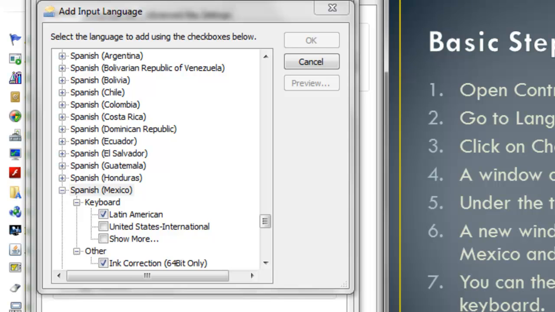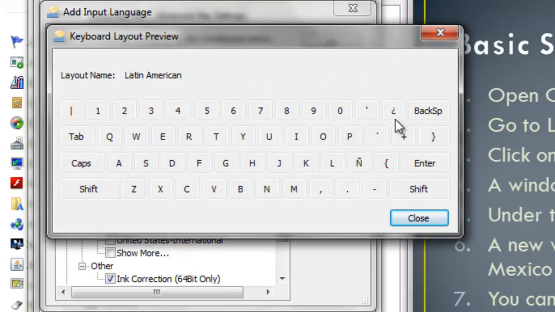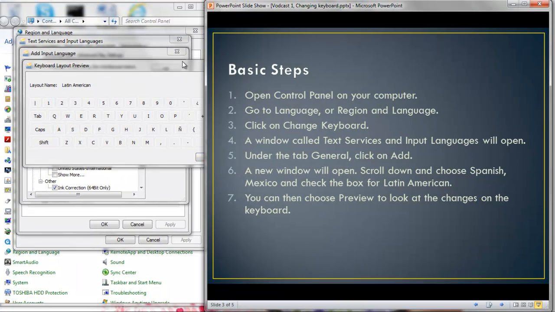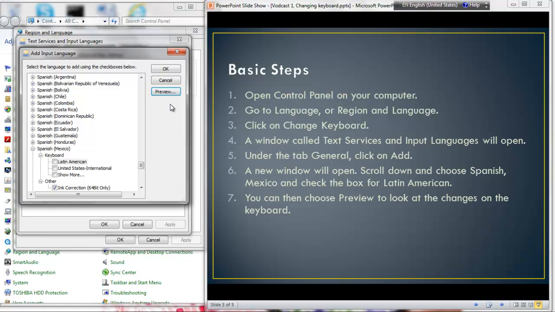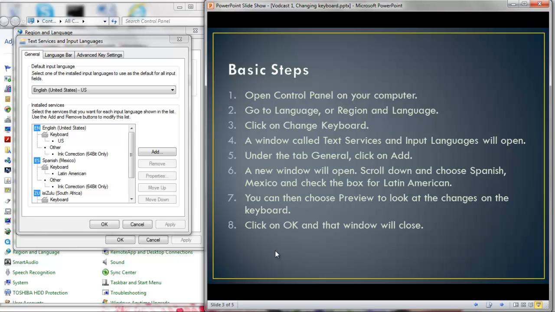Then after that, you can click on Preview so you can look at the keyboard. This way it gives you an indicator of what the keyboard's going to look like, how things are going to change. So you can see the upside down question mark here, accents, ñes. After you check that out a little bit, you're going to click OK. It's going to close that window. And then in this Text Services window, you're going to hit Apply. Don't close this window yet though, because we're going to do something else here.